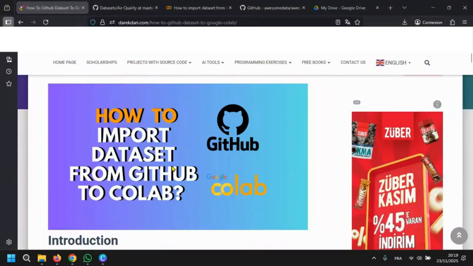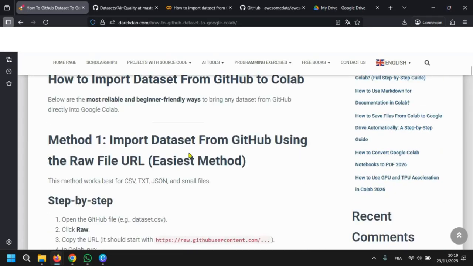Hi and welcome back to a new video, and today I will show you how to import a dataset from GitHub to Google Colab. For me, I will show you only two methods, but there are a lot of methods.